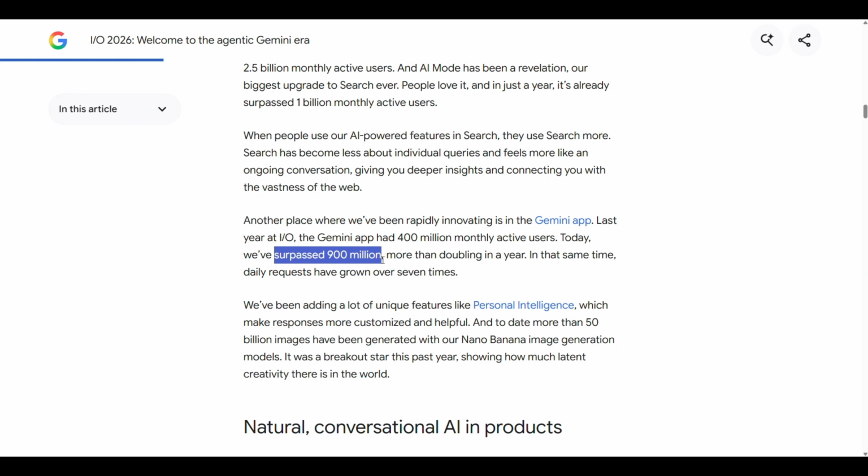Gemini is still incredibly underrated. Despite almost having a billion users, I come across people all the time that still don't know what Gemini is capable of.